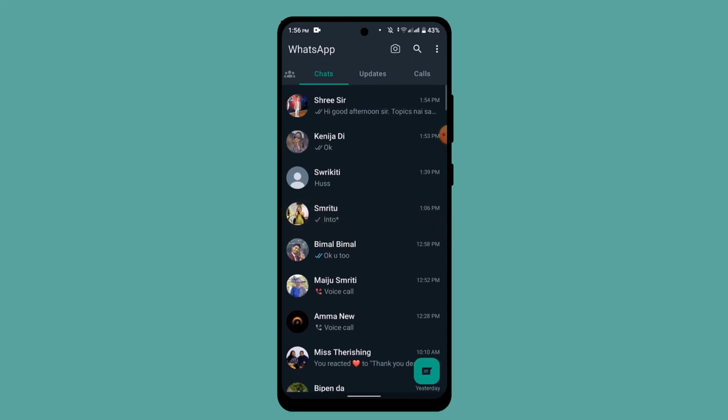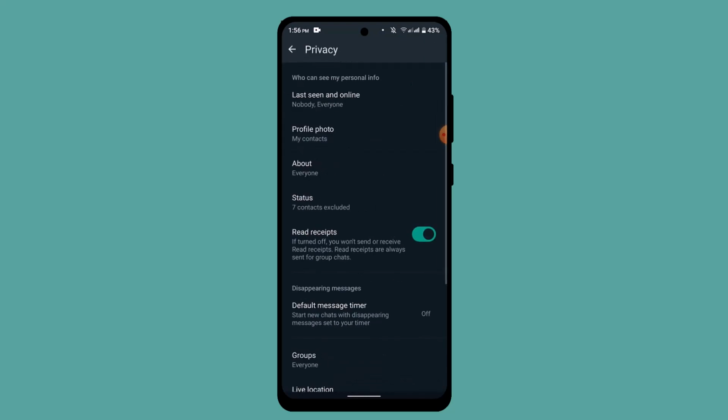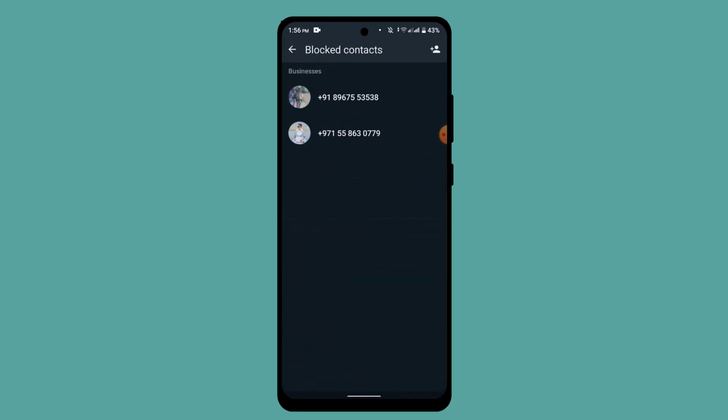So to unblock them, you'll have to tap the three dot icon, go to settings, and from here go to privacy. After you click the privacy button, on the next page you'll need to go ahead and tap on blocked, which is located right at the bottom.